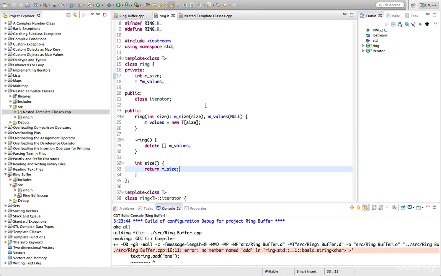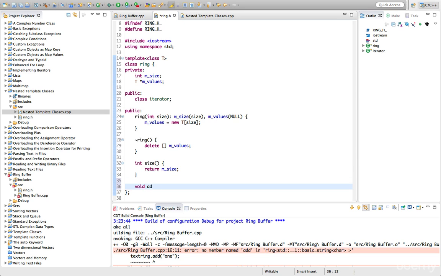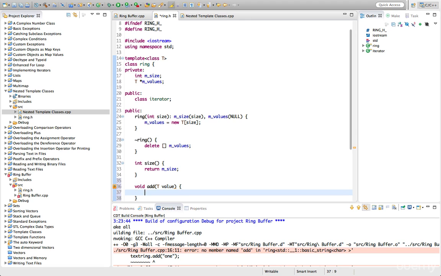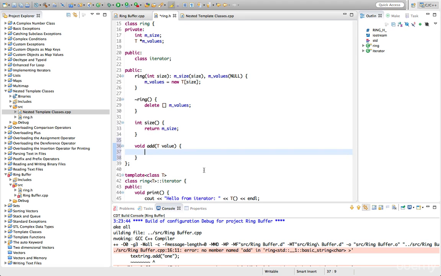So how about the add method? Well, yeah, we need a method called add. It's going to be void add, and it's going to take a T type, which we'll call value, and it's going to add that to the buffer. Where does it add it to the buffer?